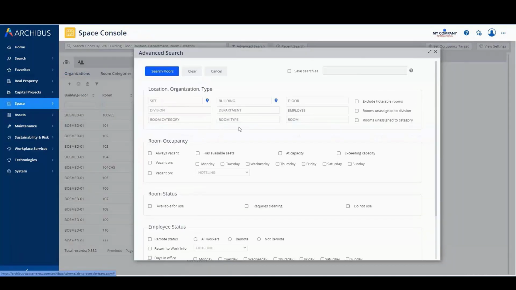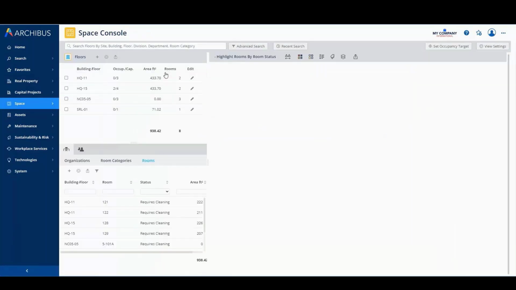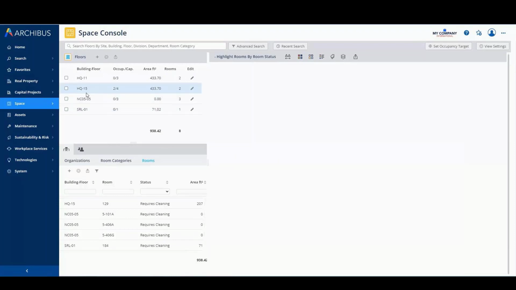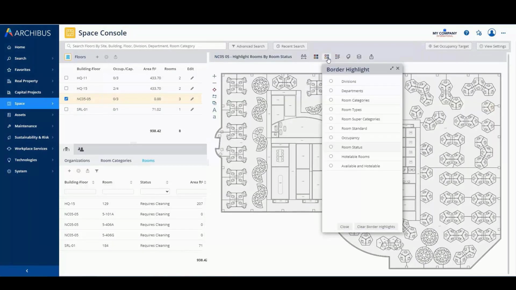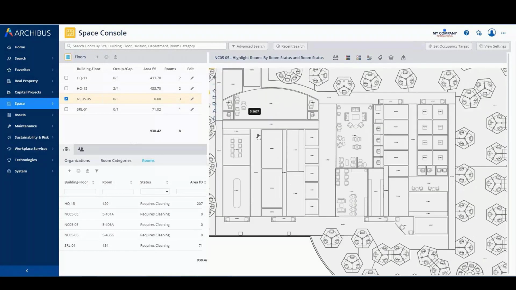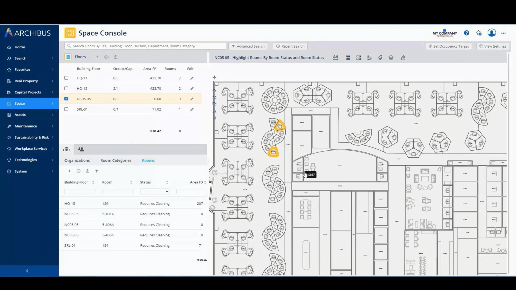And just to show also on the space console, if you go and say, show me the rooms that require cleaning, you see across the portfolio the ones that require cleaning, and specifically the ones on the 5th floor of NCO 5 that I had hoteled in. So here, if I highlight by room status, you can see those ones that were just hoteled.